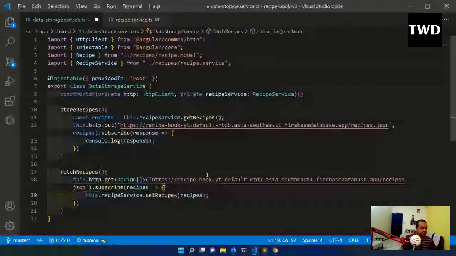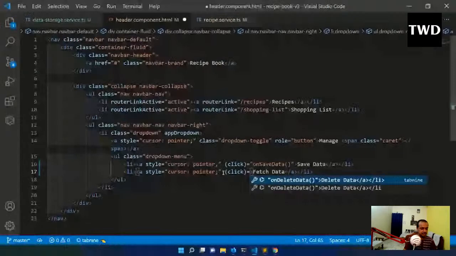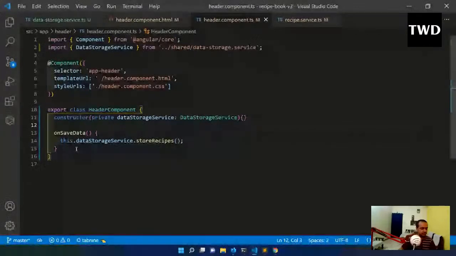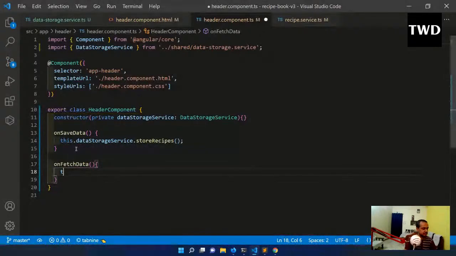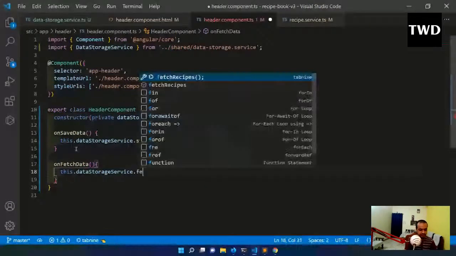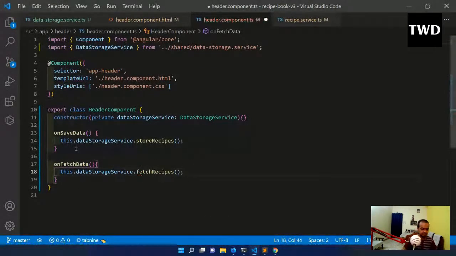Okay, I should now go to the HTML. We will add click equal to onFetchData here. OnFetchData is there. Anyways, we have to go to our header component ts file. Here onFetchData is this.dataStorageService.fetchRecipes. Save it.